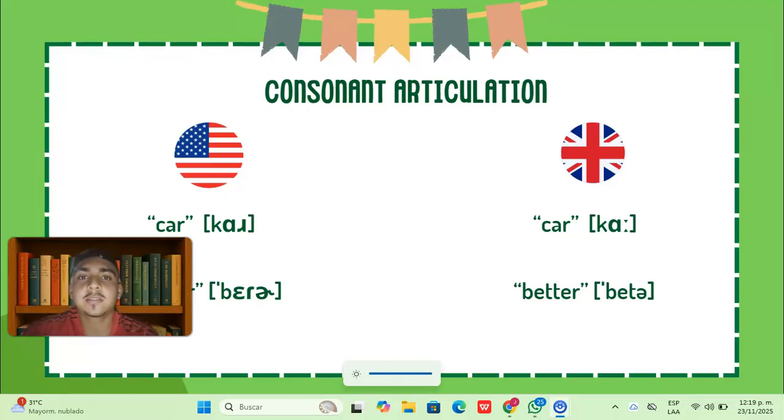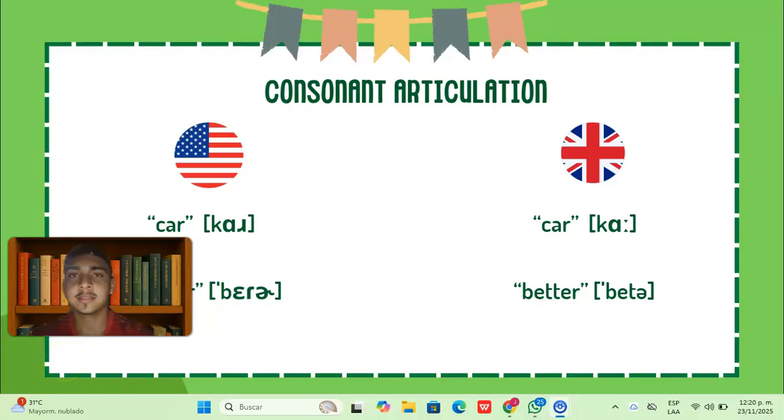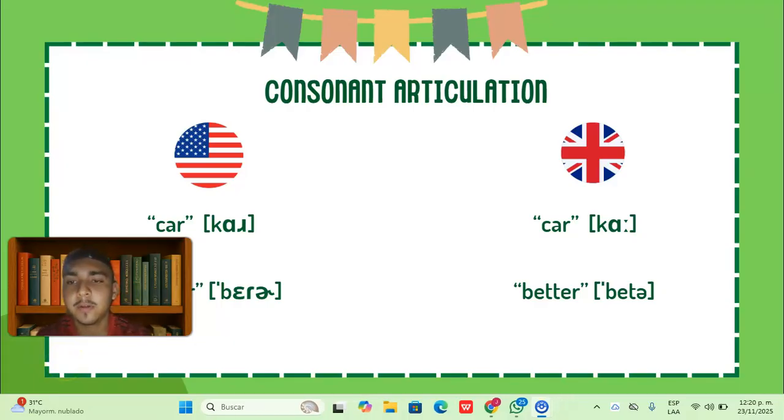Now let's start consonant articulation. The first, car. In American English, car. In British English, car. Now the second, in American English, better. In British English, better.